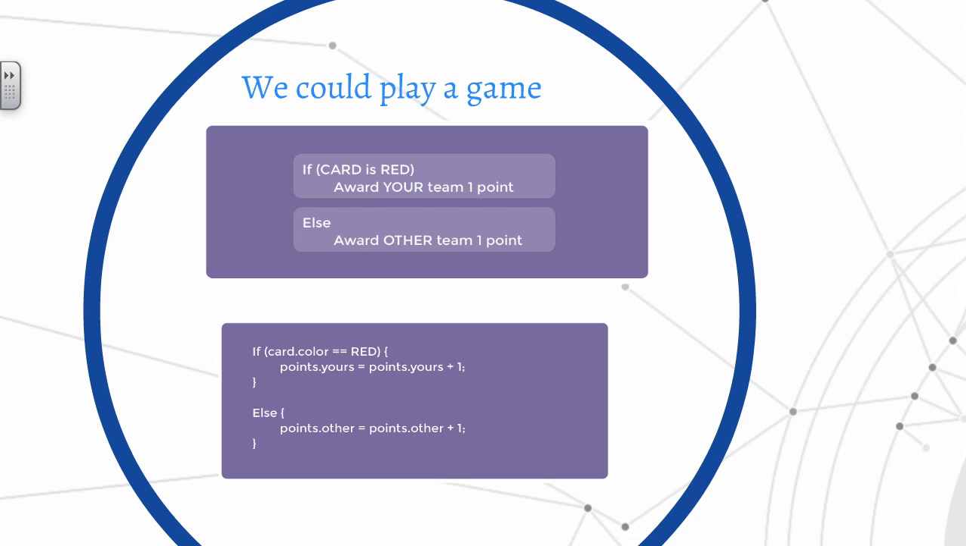So let's say we played a game, and we have a deck of cards, and there are red cards and there's black cards. If a card is red, when I turn it over, you award your team 1 point. Else, you award the other team 1 point. So do you understand? If it's red, you get a point. If it's not red, if it's black, in this situation, probably could only be black unless we have jokers or something else in the deck, then the other team gets 1 point.